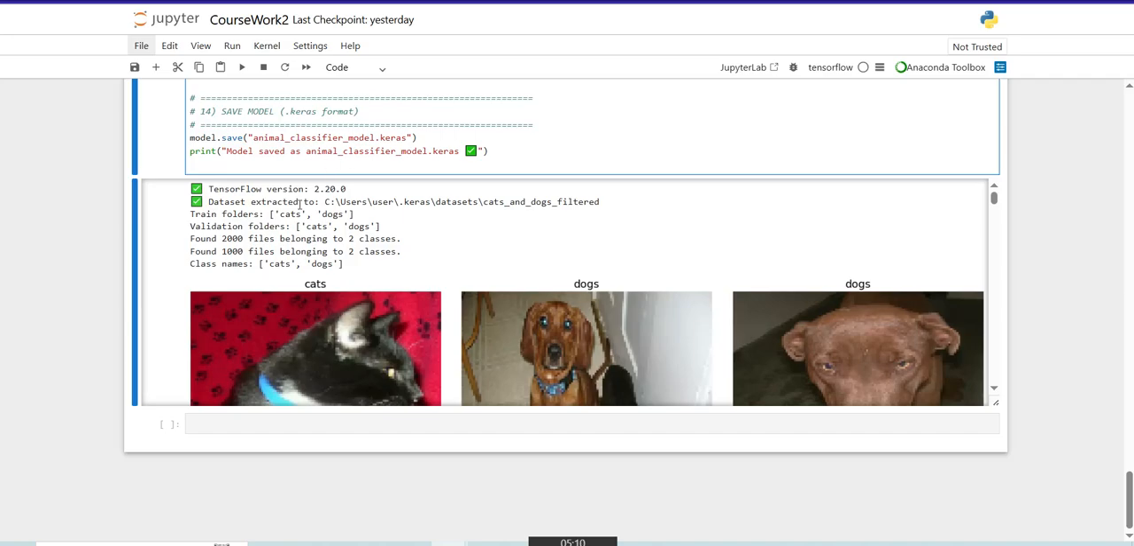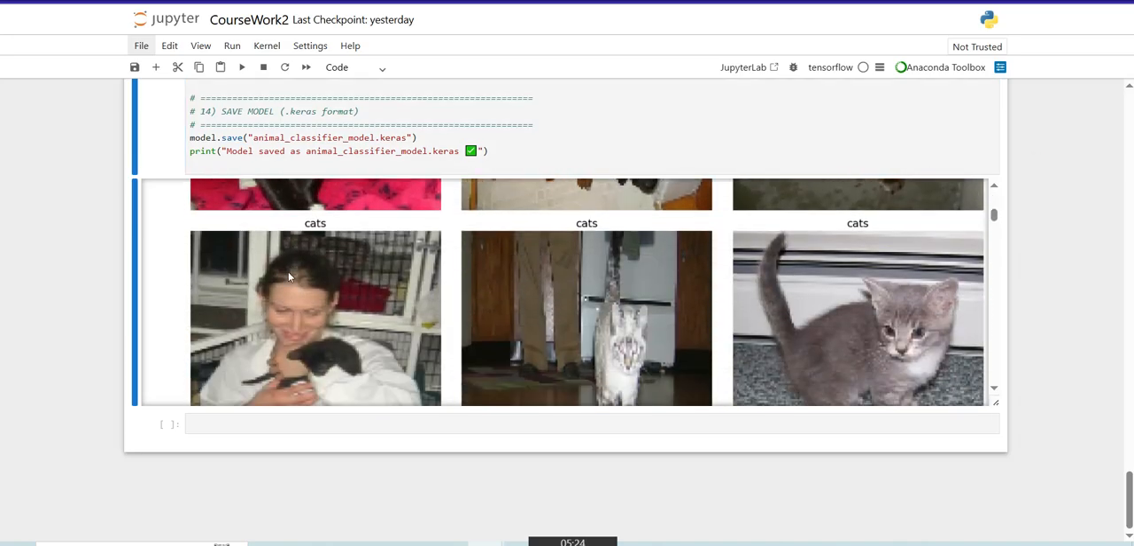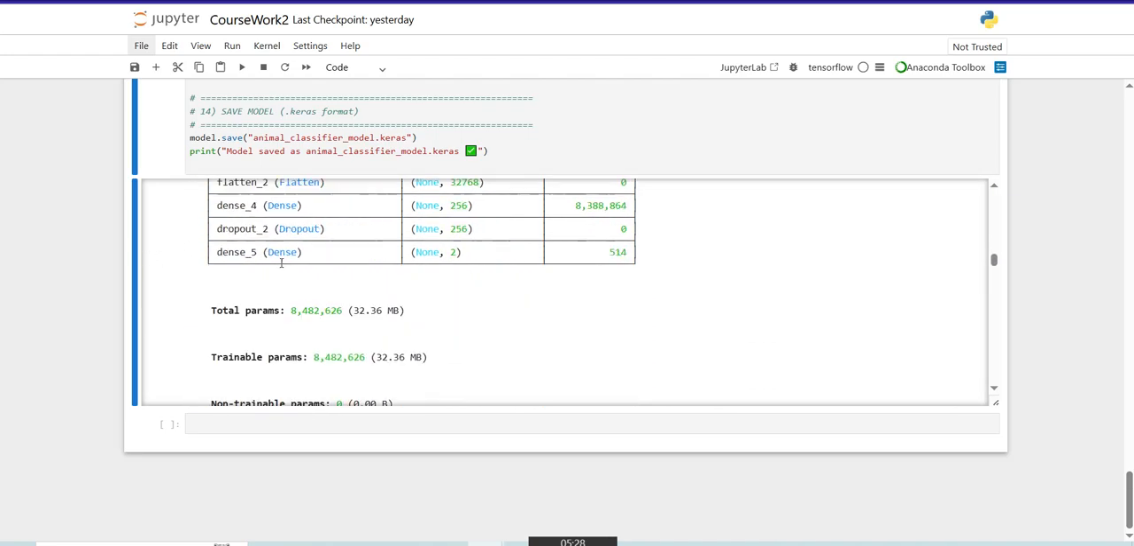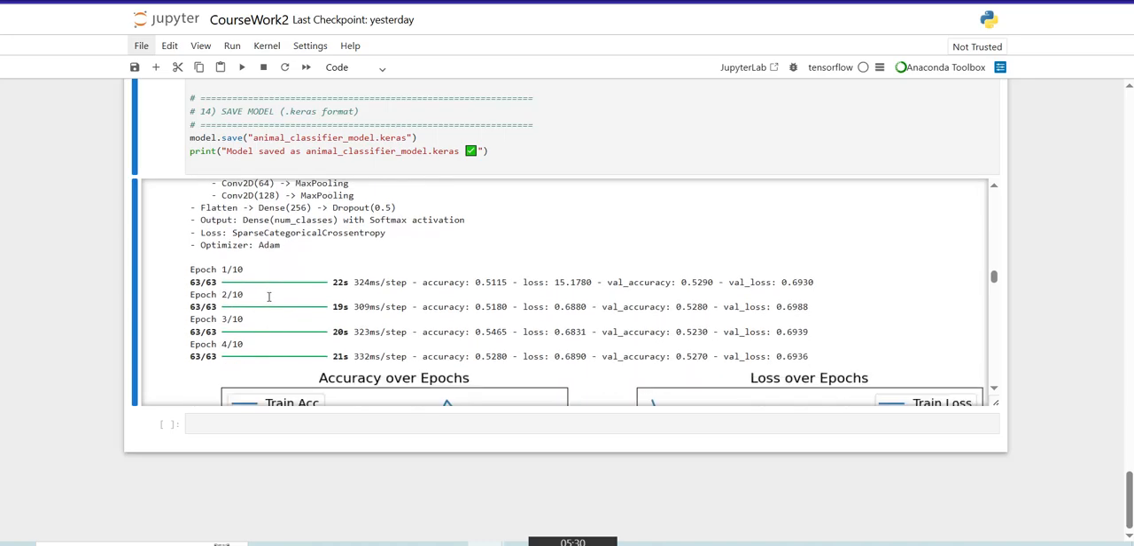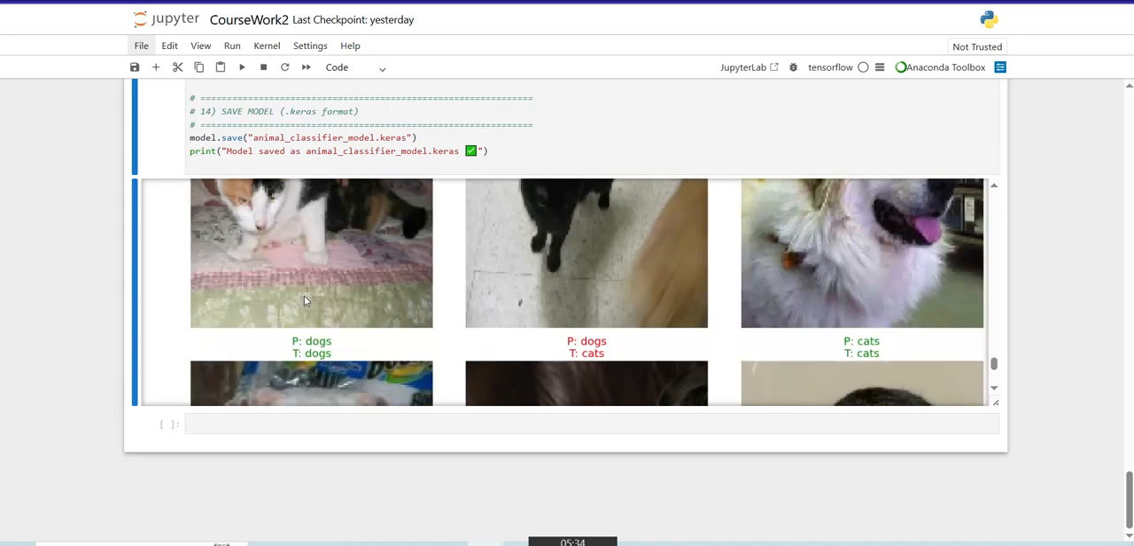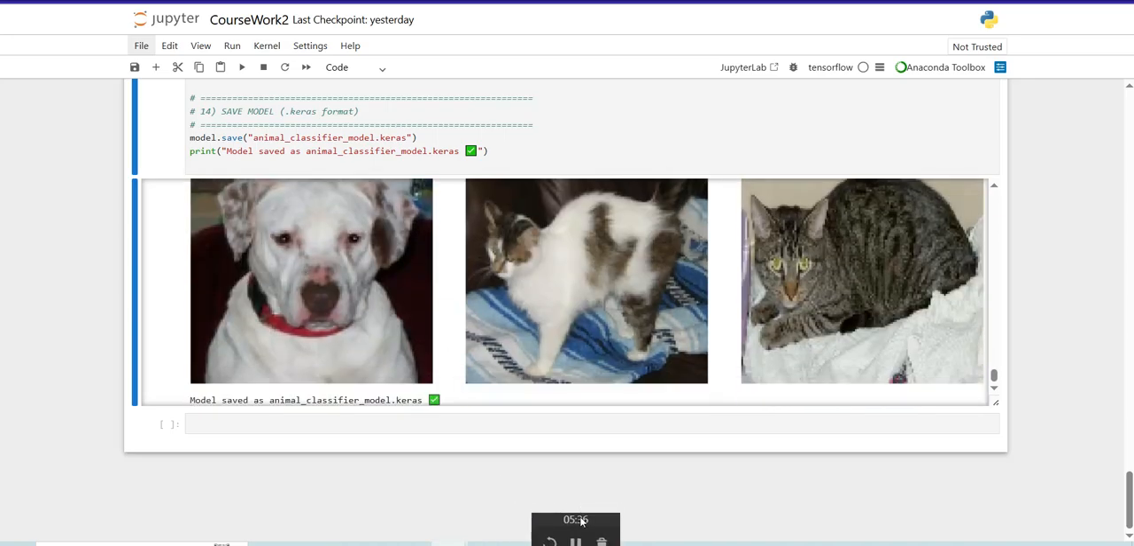Do not rerun again. Those are my outputs. The result version is this. We state this, then we extracted the dataset, and then the training folder is cat and dog. Yeah, this is the result. This is the model classifier and the model explanation. Thank you.